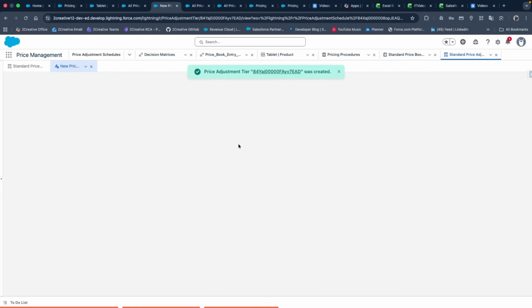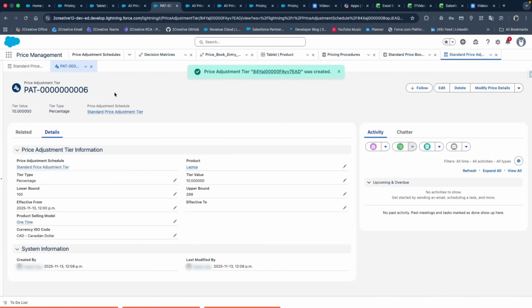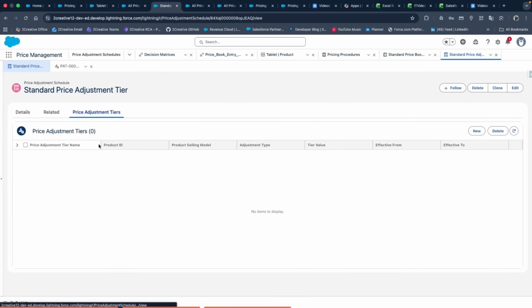If I click on save, you can see the price adjustment tag record is created here. You can see pretty much all the details that we have filled. If I go back to the standard price adjustment tab and refresh it, you can see our record is created under the adjustment schedule.